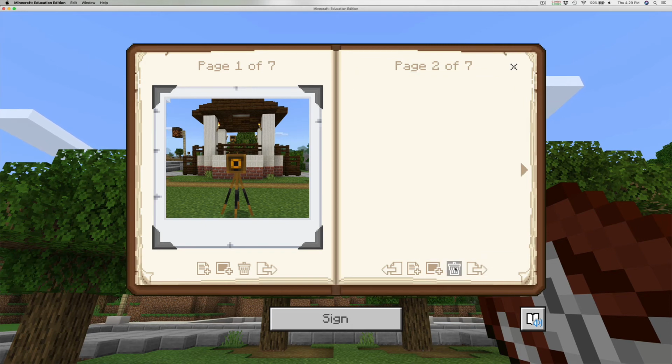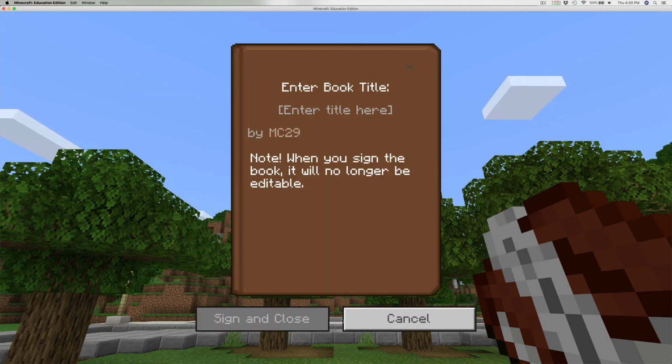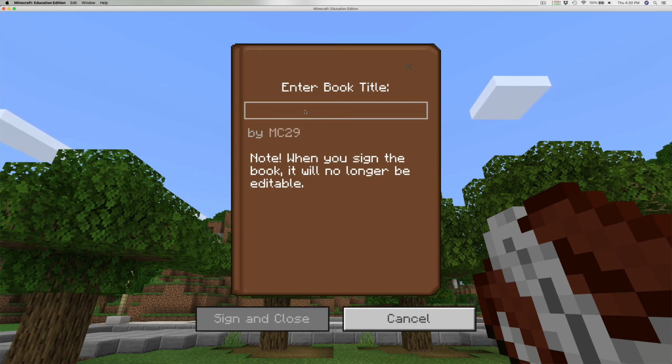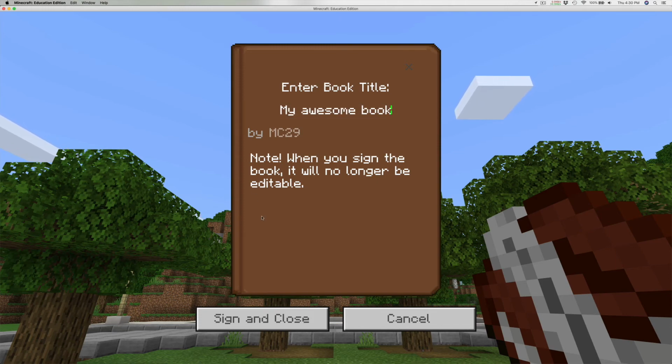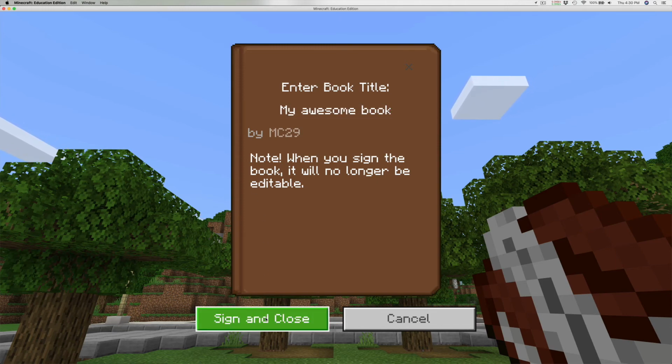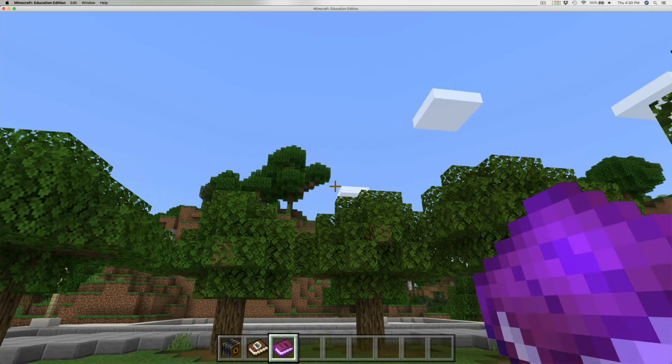Once you have finished editing your book and you want to export it, you need to sign the book. To do this, click the Sign button. Once signed, you can no longer edit the book, so make sure there are no mistakes. Give the book a title and then click the Sign and Close button. The book and quill changes to an enchanted book.